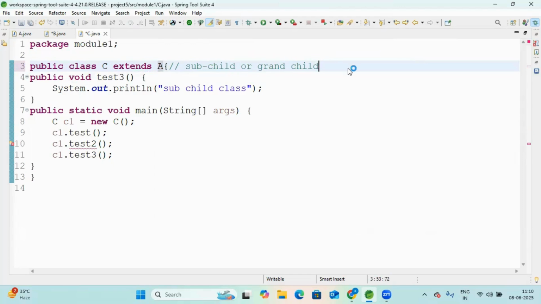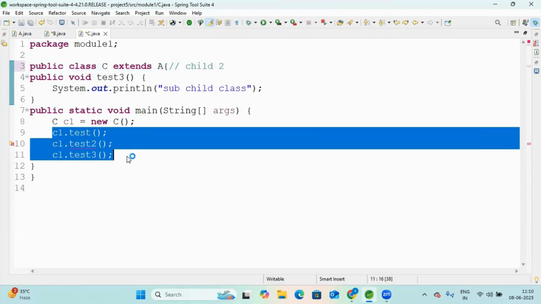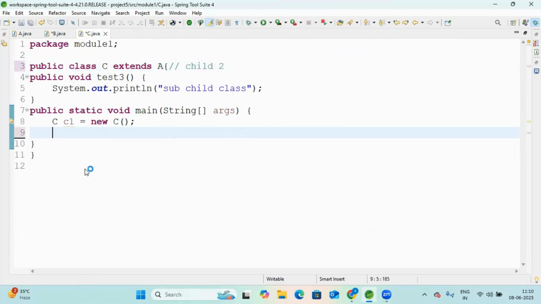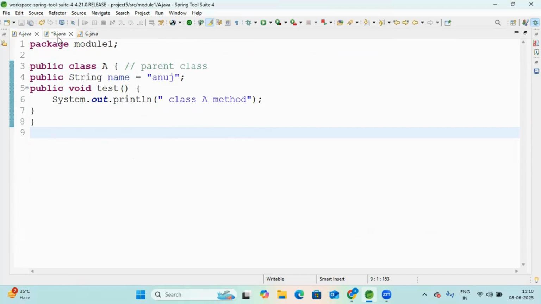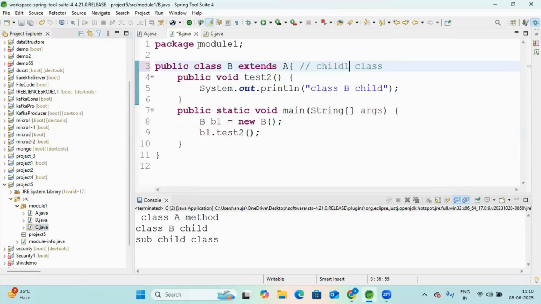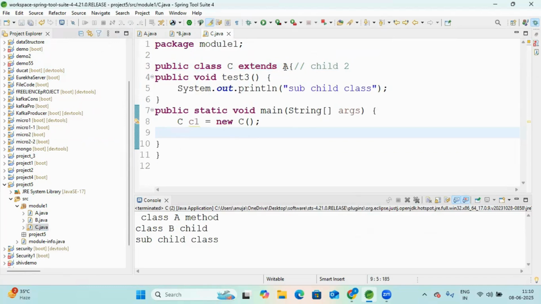Okay, this is basically child 2. So this is a parent class A. These are two children: class B, one child which is extending the parent class A, and child C, which is the second child which is also extending the parent class A. Now what will I do?